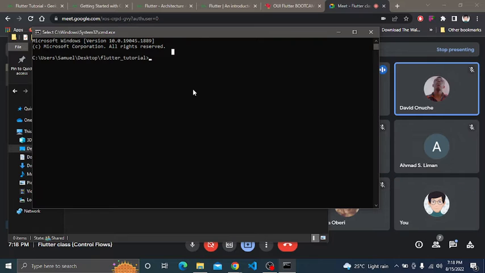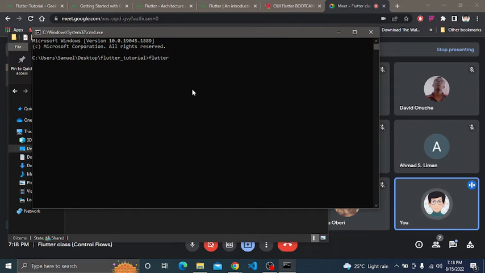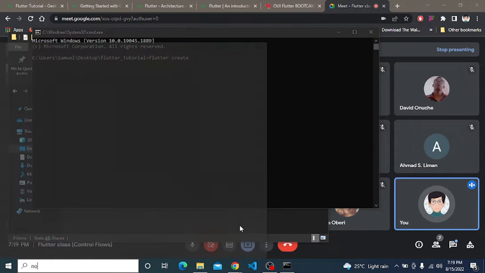Okay. So now the next thing is to run this Flutter command, which is flutter space create, then space the name of your project. Now, for the name of your project, you have to keep something in mind. Let me just open up a notepad.